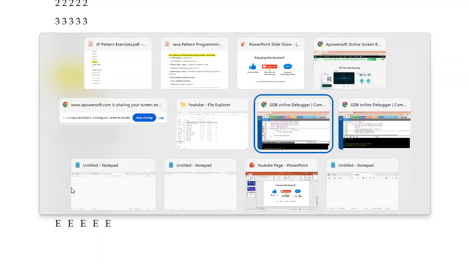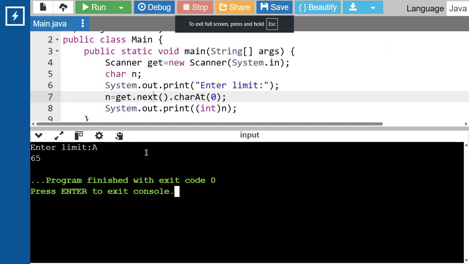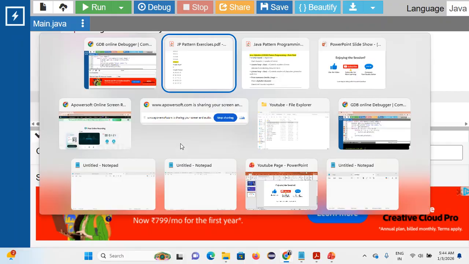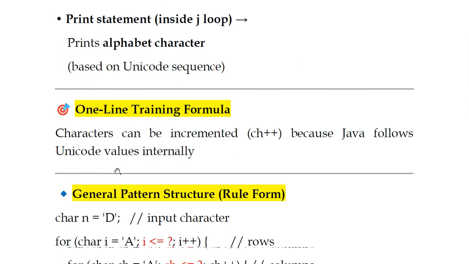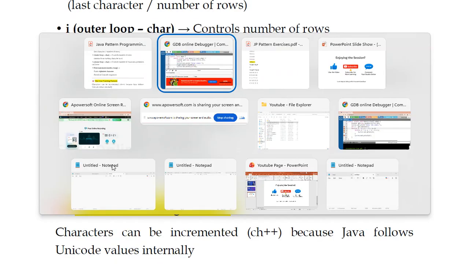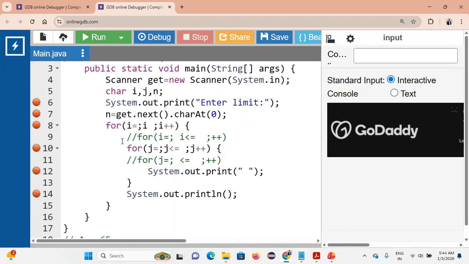Before that, you should know some basic knowledge about character Unicode values. In other languages like C++, they follow ASCII values. In Java programming, we follow Unicode values. The basic principle behind that is, just a minute, I'll show, then only you will be able to understand.